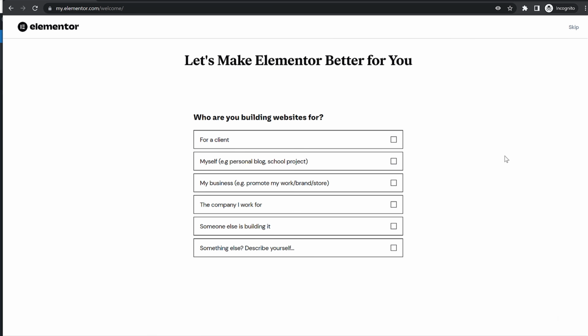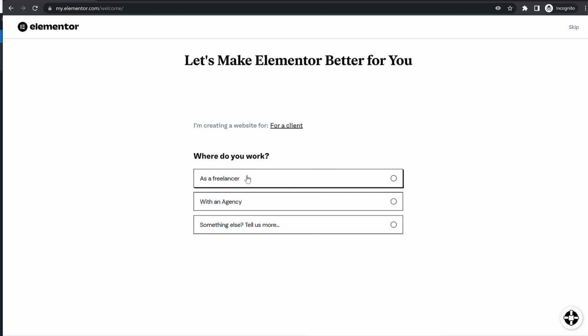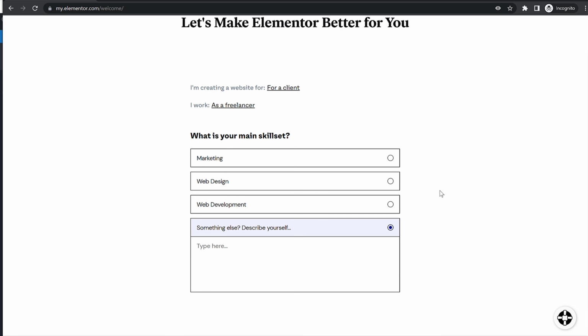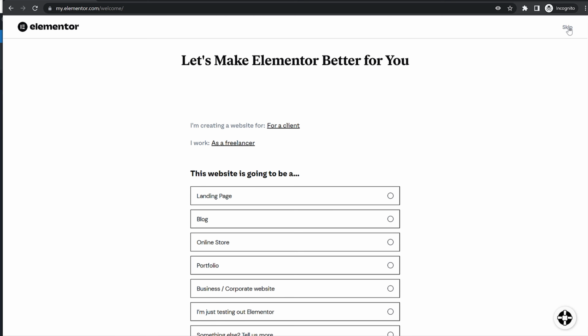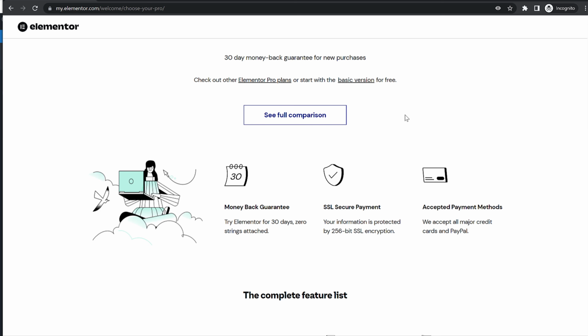Now once you log in, you will see they will ask you a few questions, like who you're creating this website for. Again, this is just a simple survey. So if you want, you can fill in this survey, or you can click on the skip link at the top right corner. Just click on that skip link and this will skip this step.